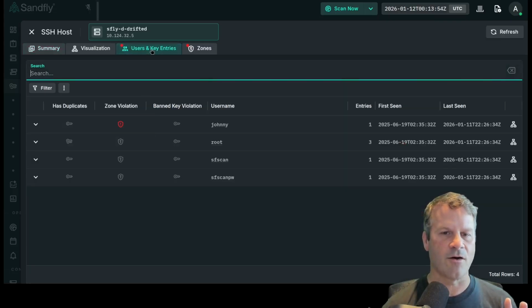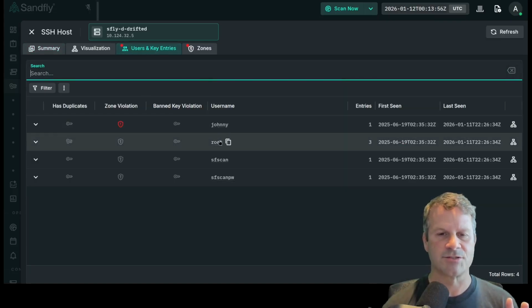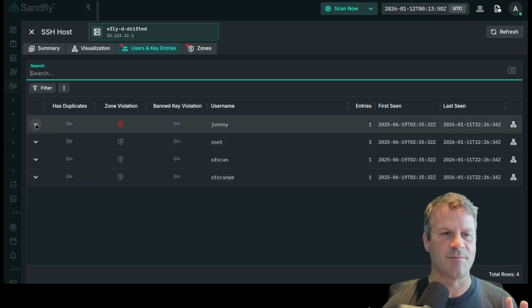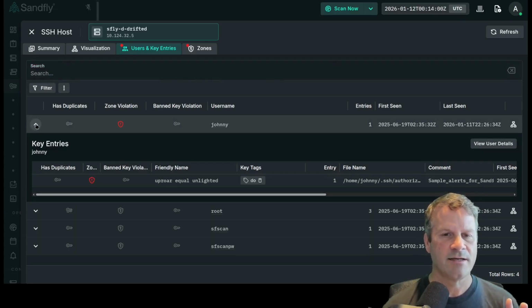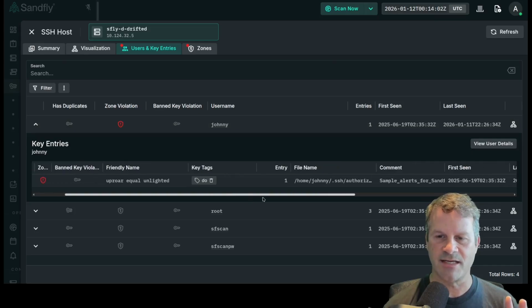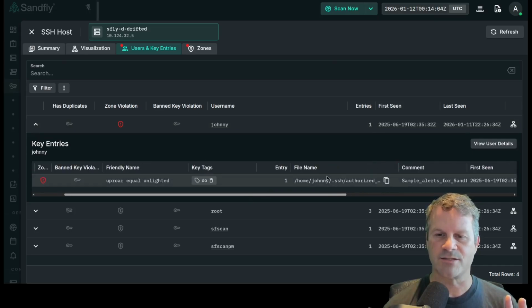I can see here all the users. I can see now that there's users root, SSScan, SSScan PW. I have a user here called Johnny, and Johnny has given himself a key, an entry number 1 in his authorized key file. So we'll look at that here in a moment.